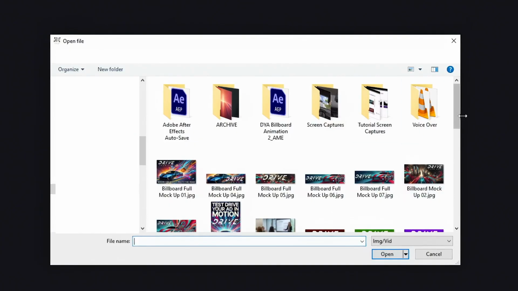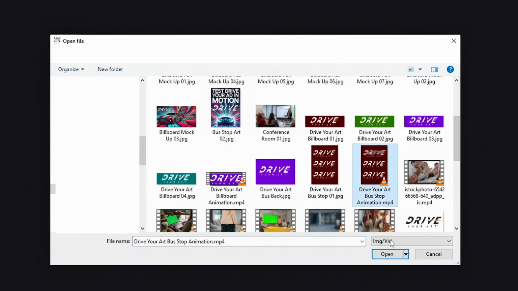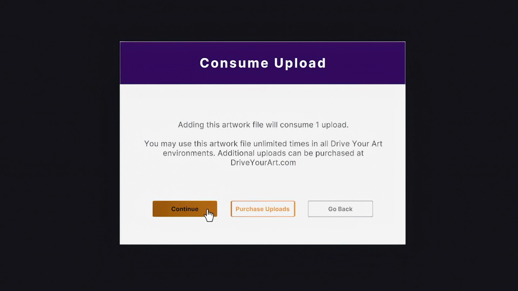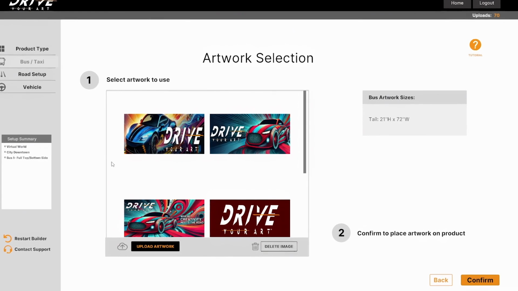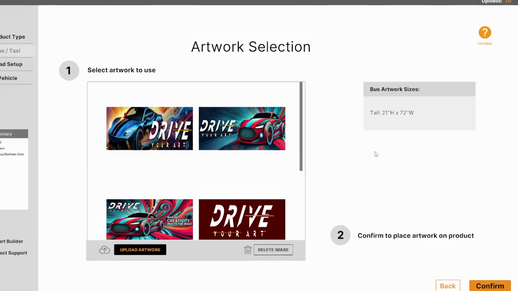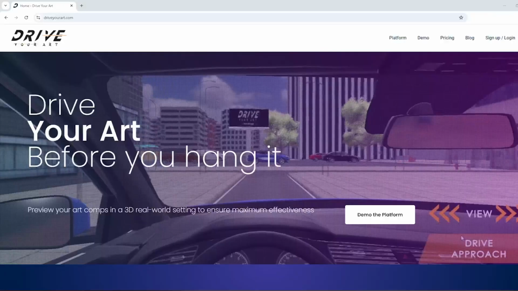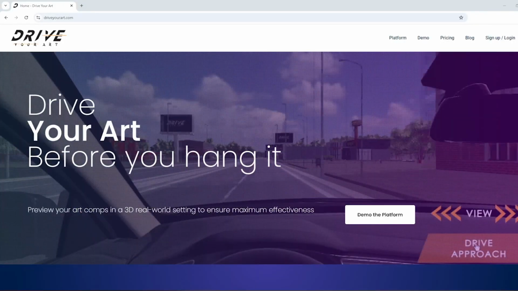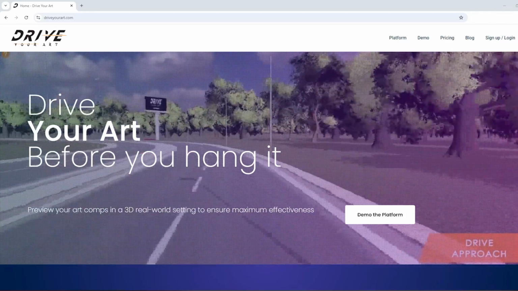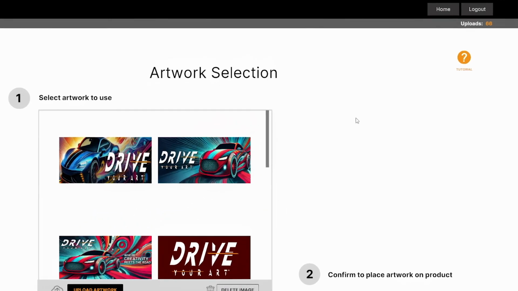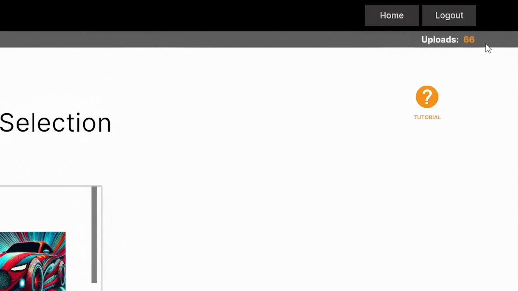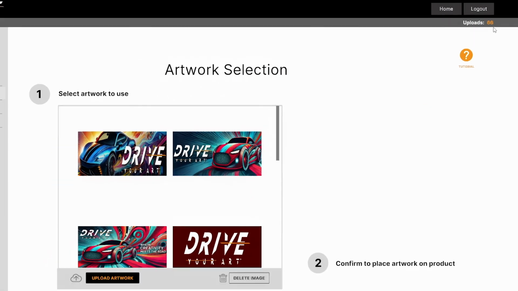Once you click on the Upload button, the system will check if you have any available uploads. Each upload allows you to input one design into the Drive Your Art platform and use that design in any or all of the customizable environments. If you do not have an available upload in your account, you can purchase additional uploads at driveyourart.com. Your remaining upload count will always be visible in the top right corner of your screen.